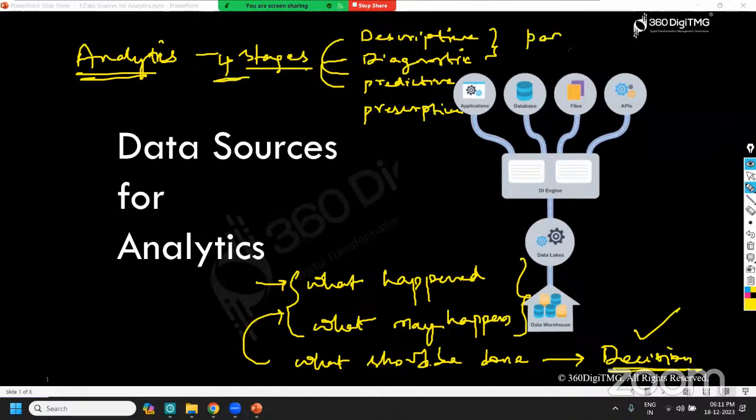Whereas these 2 talk about the past and these 2 talk about the future. And we are in the current. So we look into the past, we look into the future, and then get ready to provide evidence for decision makers. This is what analytics is used for.